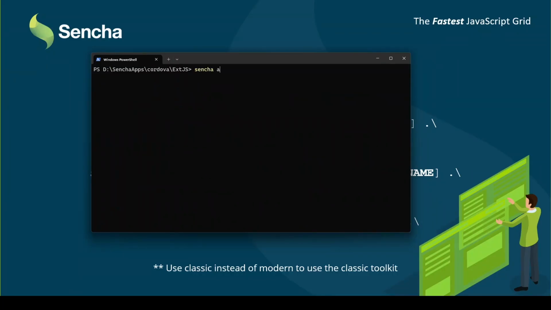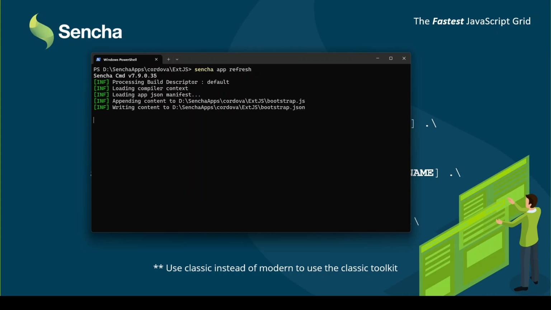So all I do is sencha app refresh. This will read from its manifest and get all the dependencies and everything it needs to create the application. And then I'm going to do a sencha app build for development. This will create the development environment. This will make it easier to test.